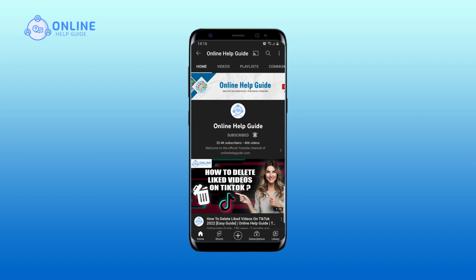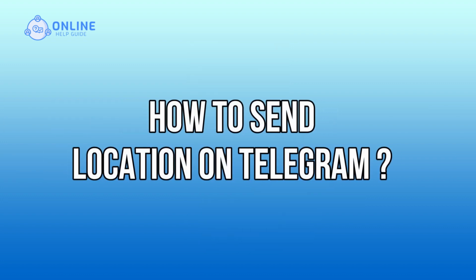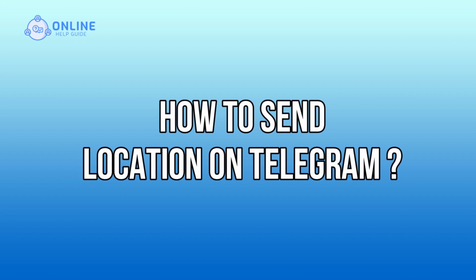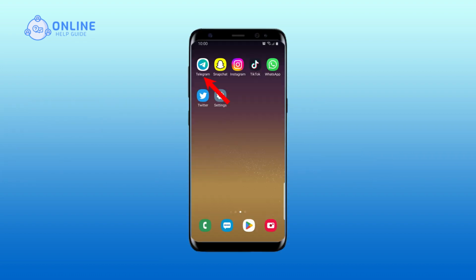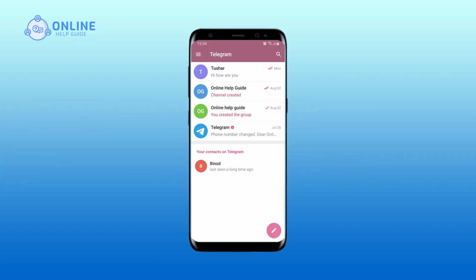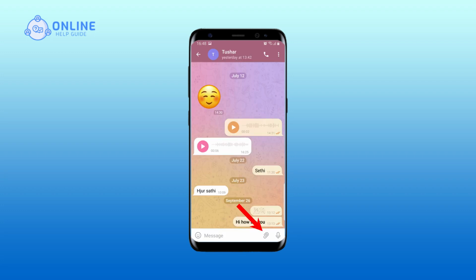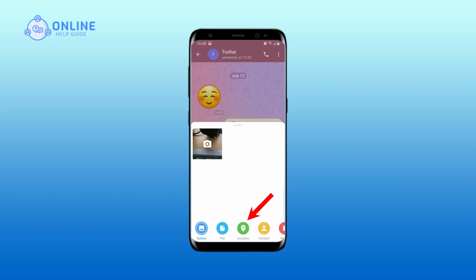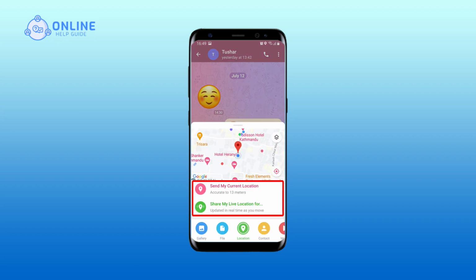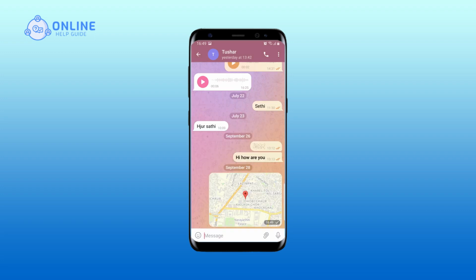Today, in this video, I will be showing you how to send location on Telegram. First, open the Telegram app on your phone. Choose a user you want to send location to. Now, tap on the attachment pin. Tap on location. You will see two options: send my current location and share my live location for. Tap on any option you want to send, and you will send the location on Telegram.